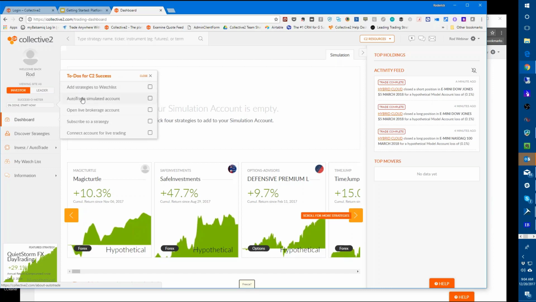The next is auto trading in a simulated account, which we'll also set up today. And then three things we won't get into today, but we highly encourage when you're ready, is to open a live brokerage account. We'll take a look at some of the supported brokers. We generally recommend Interactive Brokers as the most suitable broker for most folks, both domestically here in the US and throughout the world. Low commissions, good technology, the ability to trade most instrument classes in the same account. Then subscribing to a strategy, and then of course connecting for live trading.